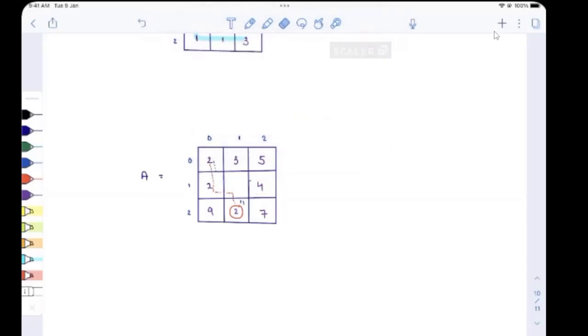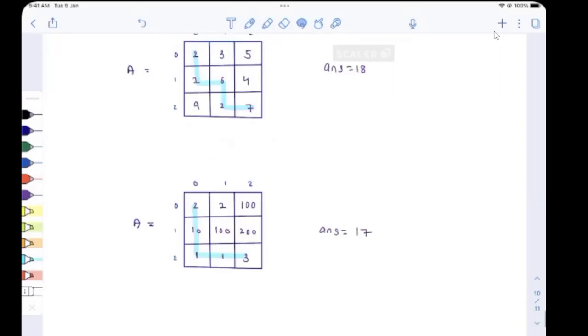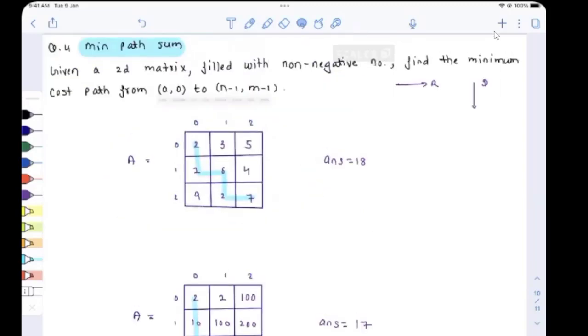Okay. Just give me a second. I'll just draw it a little bigger also. Let's just remove it now. Why waste time? Let's grab this. The answer should come out as 18.